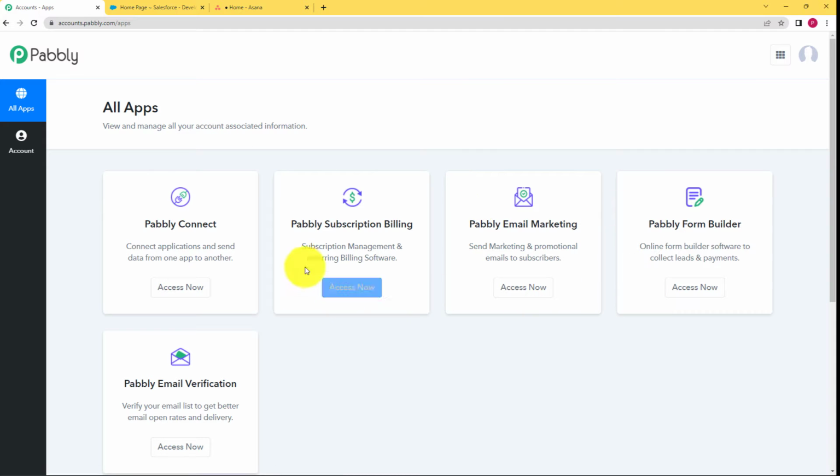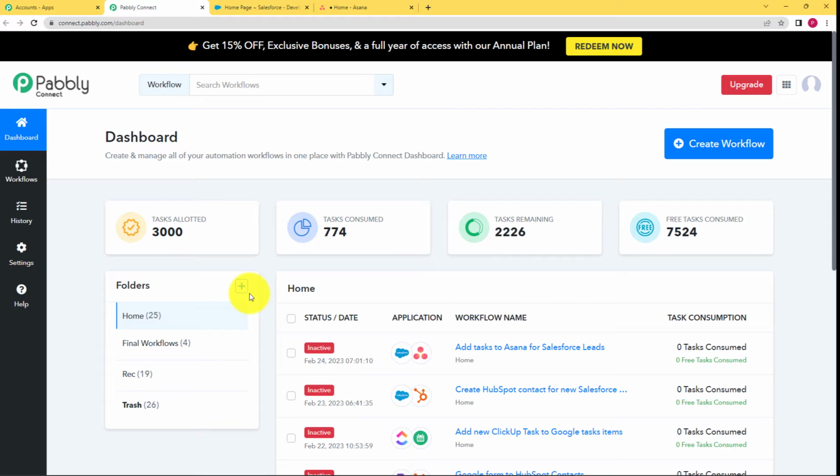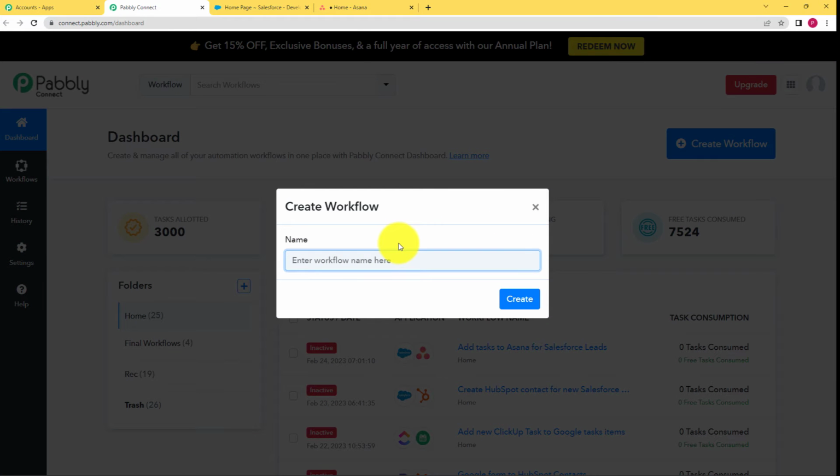Here you can see the applications that Pabbly provides you to ease your work. So today, because we are going to connect two applications, Salesforce and Asana, we will be using Pabbly Connect for that purpose. Click on Access Now. Here you will reach the dashboard of Pabbly Connect. On the right side, you can see a big blue button where it's written Create Workflow. Click on that button and then name your workflow.